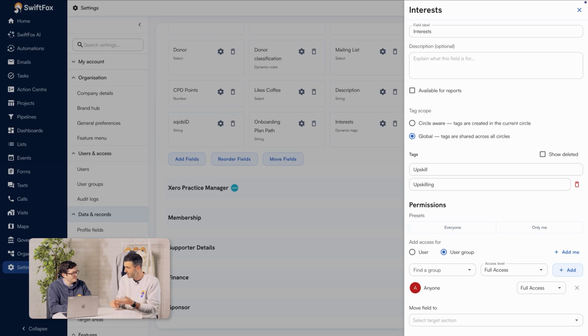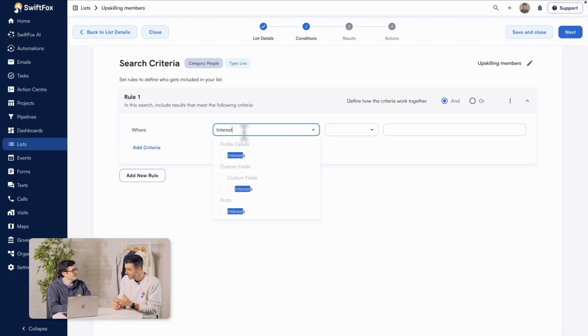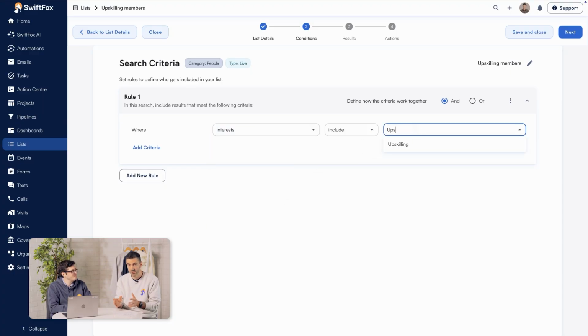You can delete tags if there's a whole bunch of them. You can search for the tags in the list builder, so all of that functionality exists as well. It really is a significant enhancement. Again, customer feedback, put on the roadmap and delivered.